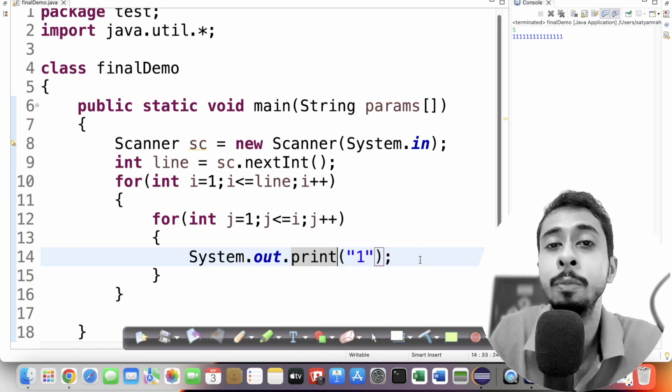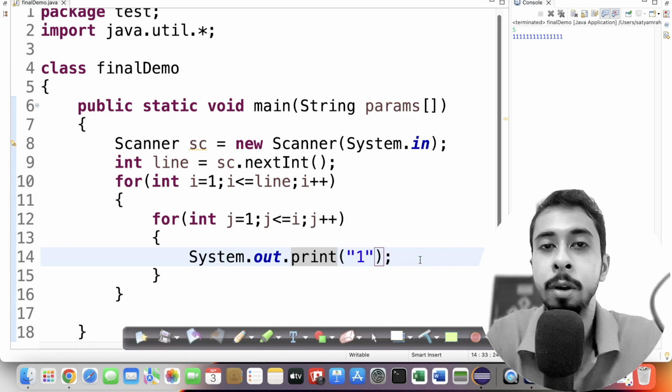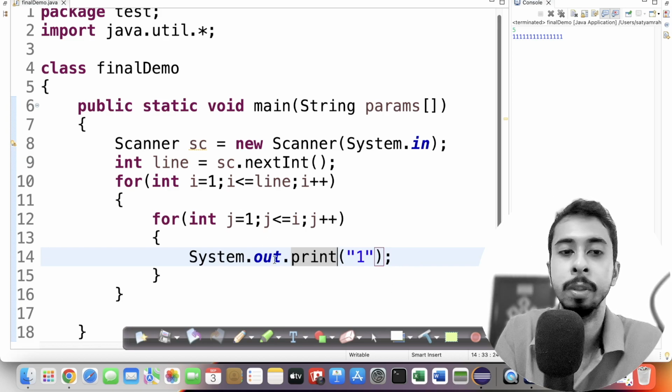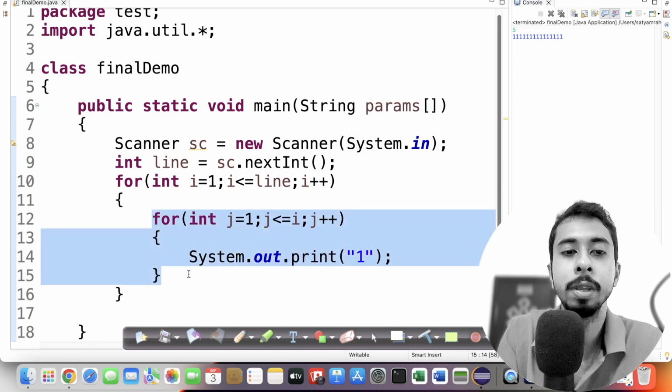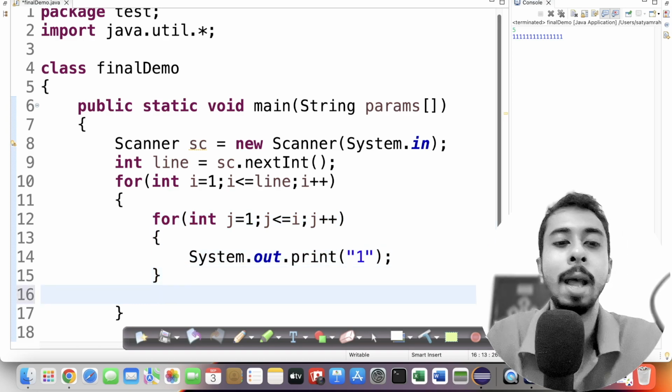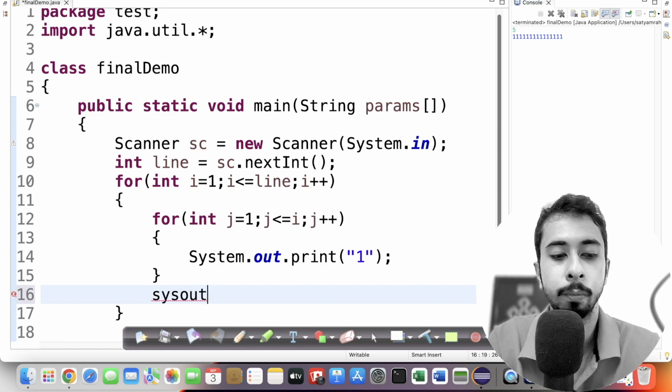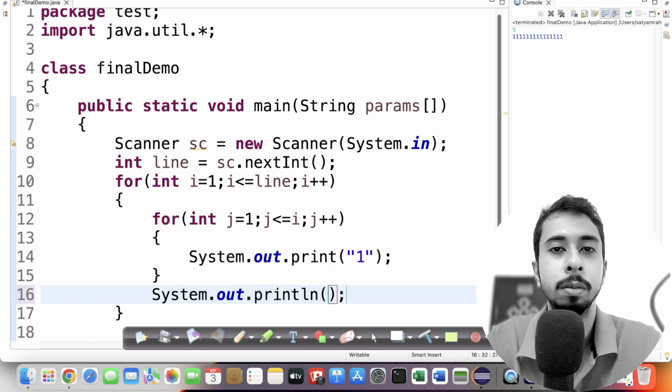But when do I want a new line? This is also part of the pattern, very important. I want a new line after one line has completed. That means after each iteration of the i loop, I have to print a new line. So after each iteration of the i loop, that means here, after the j loop, at this place, I'm going to print a new line. Just like this.